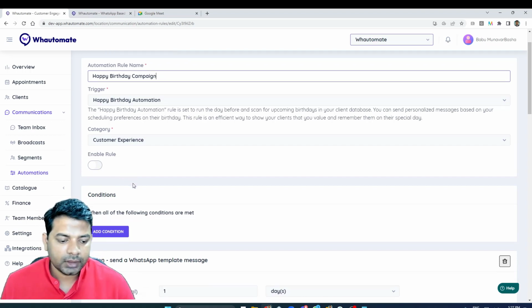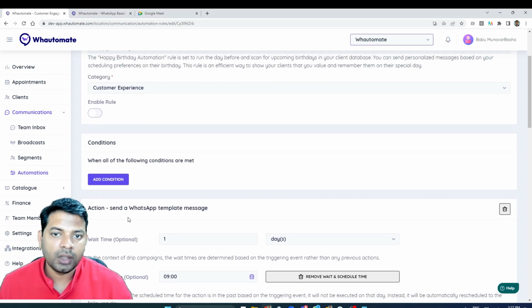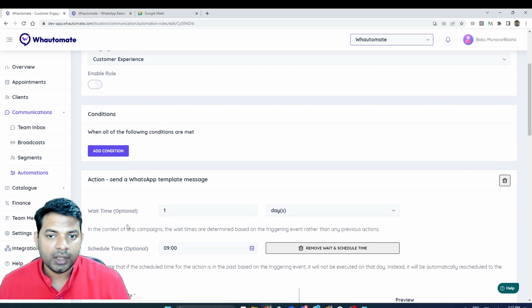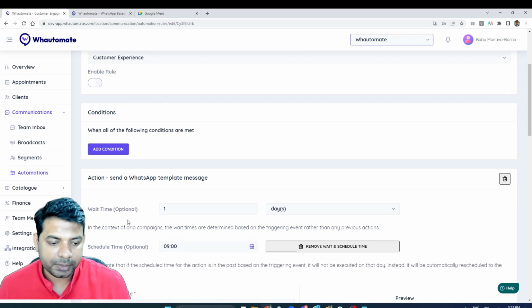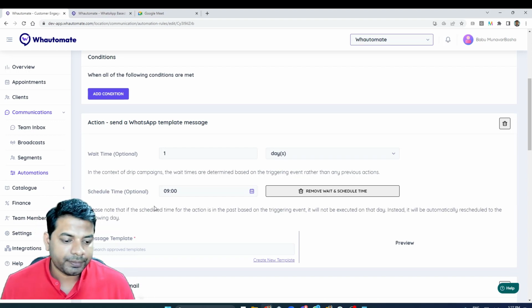As you can see here, we've got the wait time as 1 day. The reason why we've got the wait time is, as I explained, the rule runs every day, scanning for clients that have birthdays tomorrow or the following day. So the wait time of 1 day actually gives you enough scheduling option. And you have also got a schedule time. This is the time when you want the message to be delivered. By default, the rule will actually set it as 9 a.m. depending on whichever time zone you have installed your account. It will use that time zone to send that message at 9 a.m. based on your time zone.